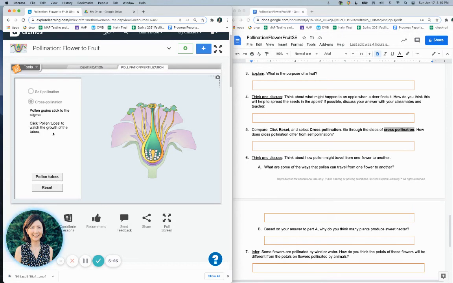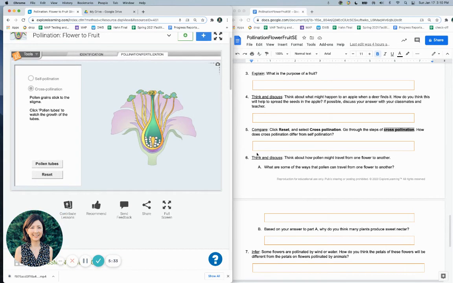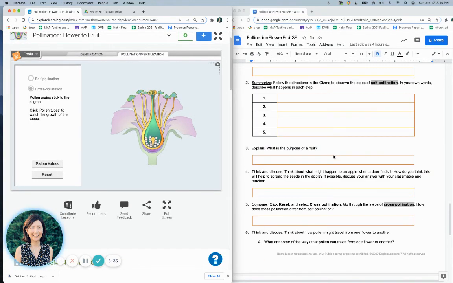Okay, so you'll follow these steps and you'll go ahead and fertilize this flower and it'll make another fruit and you'll be done. So after you finish answering the questions, you can go ahead and turn it in.